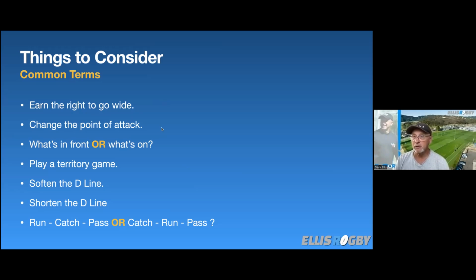Changing the point of attack is another common term we use in attack, and I love that one. So you might go right, then you might shoot back left. You might throw one pass, or you might throw two passes before you carry or something. So changing your point of attack is a good one to follow.